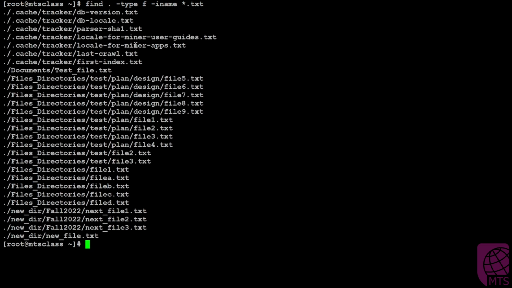And what we got was the search went through every directory within our present working directory to include the subdirectories and look for anything that ends in .txt. The wildcard represents everything that comes before .txt. You can use the wildcard in numerous ways to aid you in your search.